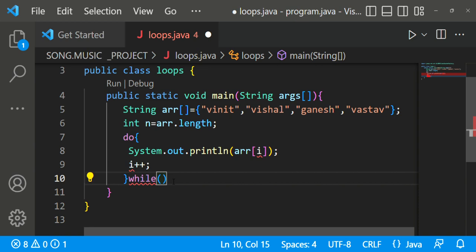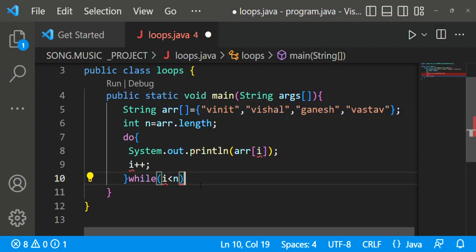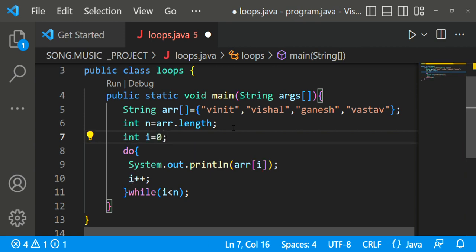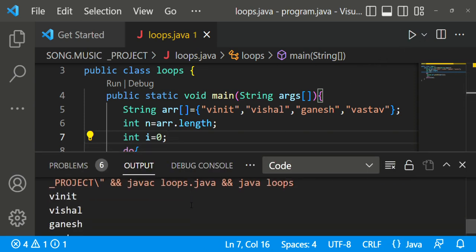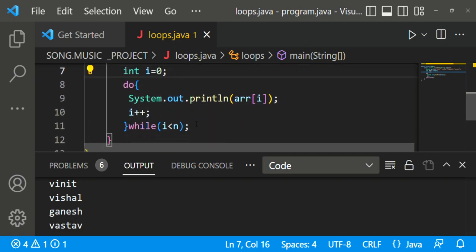So what condition basically I want? I is less than, not I is less than or equal to array, but n, because I have already stored the length of the array in this particular n variable. So firstly I have to declare here n, I is equal to 0, and I am saving the program and running. ये देखो पूरा एरे इसने मुझे दे दिया, और मुझे यही चाहता था, मतलब मुझे यही आउटपुट एक्सपेक्ट था.